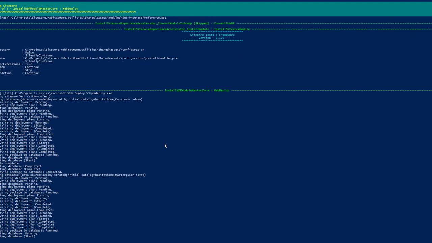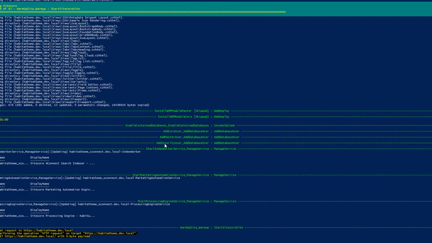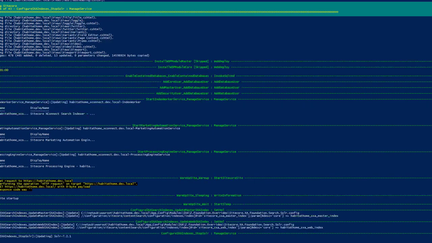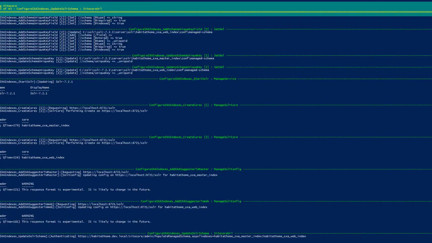The final step in the process is warm up site. The reason it does that is we're trying to hit the site once we've installed the modules, because it will run the Sitecore Azure Toolkit bootloader, which executes the post steps that are required to finish the module installation.